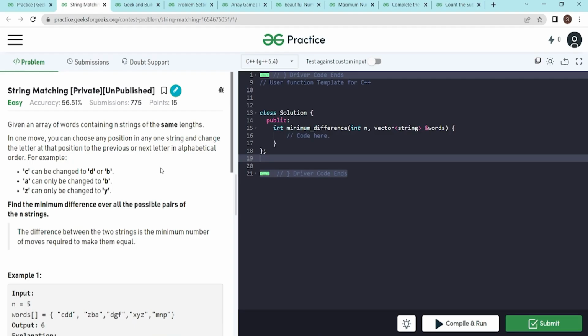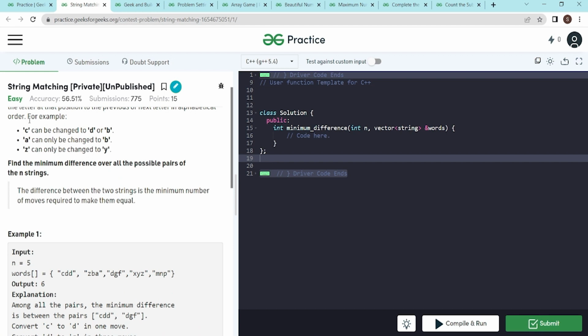So let's get started with question number 1. In this question, you are given an array of words containing n strings of the same length. In one move, you can choose any position in any one string and change the letter at that position to the previous or the next letter in alphabetical order. So this is an example given here.